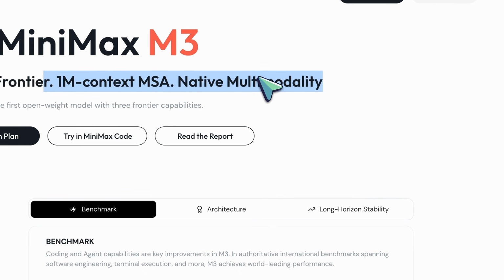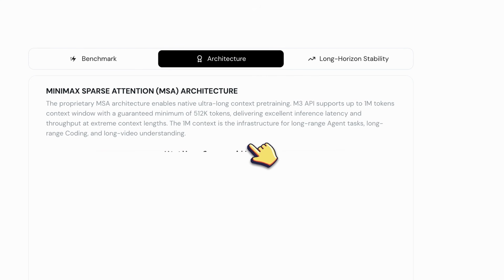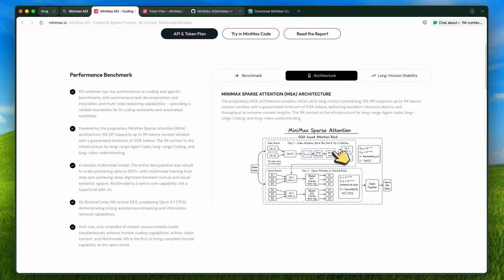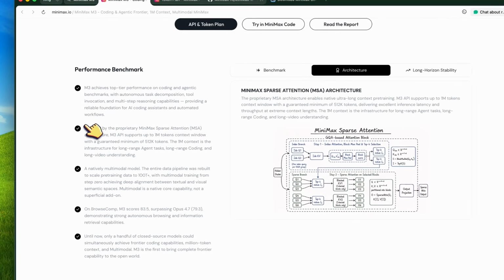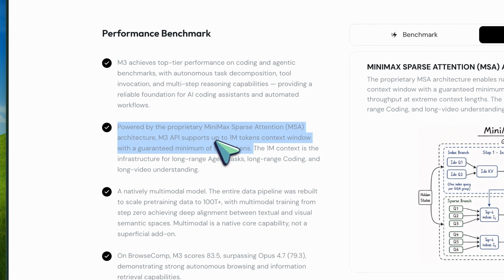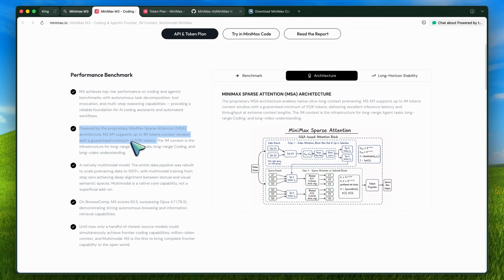That context window is the part I really want to highlight. MiniMax says the M3 API supports up to 1 million tokens, with a guaranteed minimum of 512K tokens. That is a huge jump from the previous generation, and it matters a lot for long-range agent tasks, large code bases, long documents, and even long video understanding.